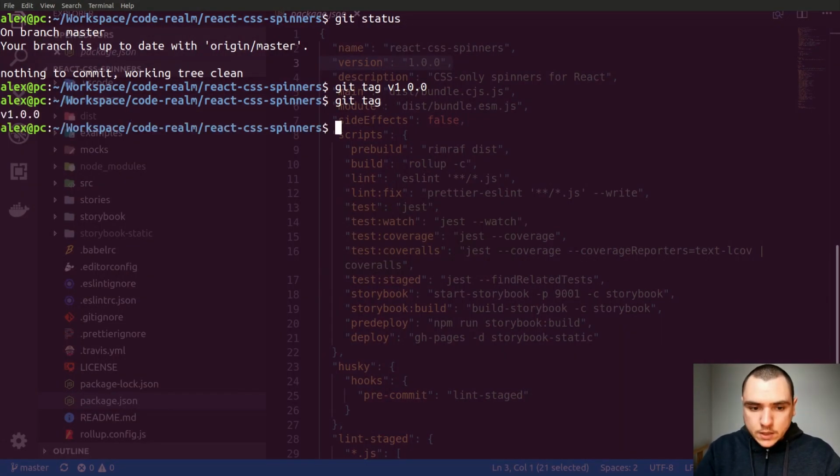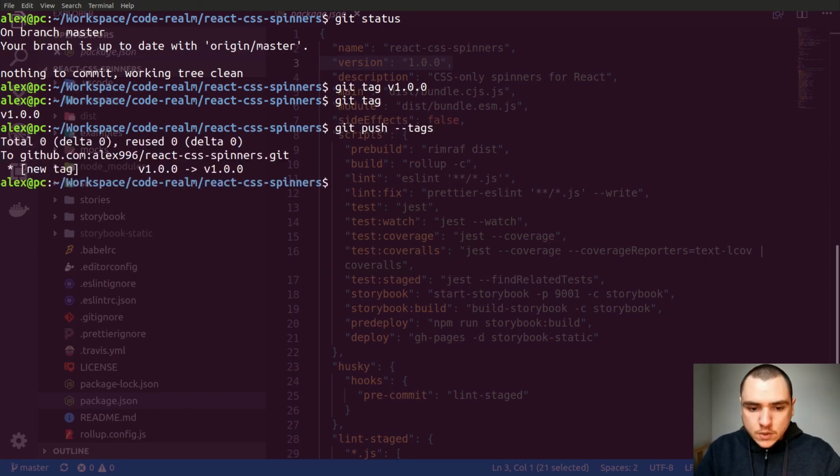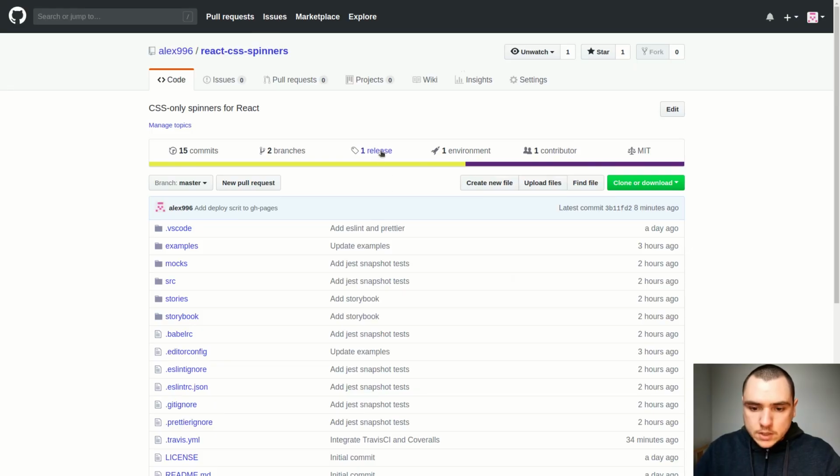So now if you do git tag, you're going to see one. That's going to be our first release. So let's do git push --tags. So that's going to create a new tag. If you refresh this page, you're going to see a new release.